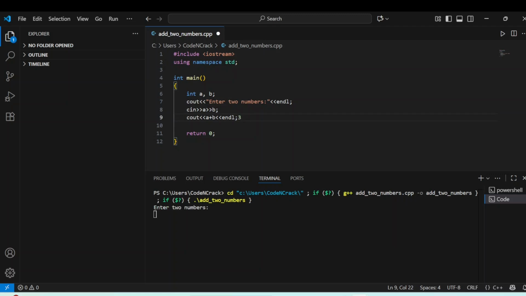Enter 2 numbers. Enter here 4, 9. It is printing the output as 13. Instead of writing here, we can also declare another integer variable c equal to a plus b. We will process the input and assign it to the variable c. We will print c here.